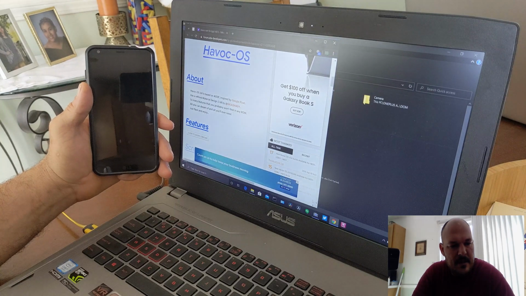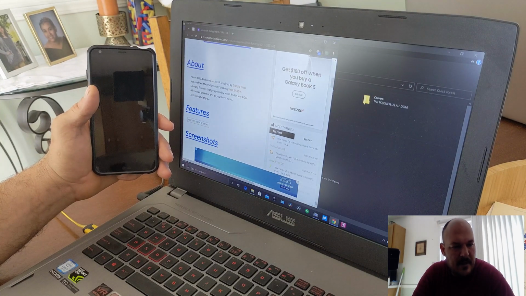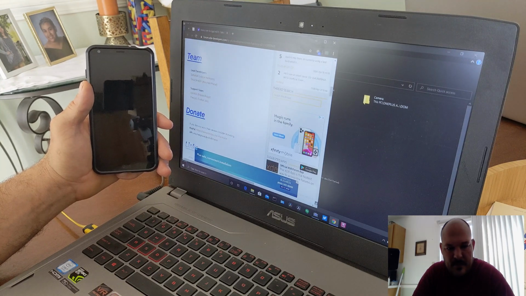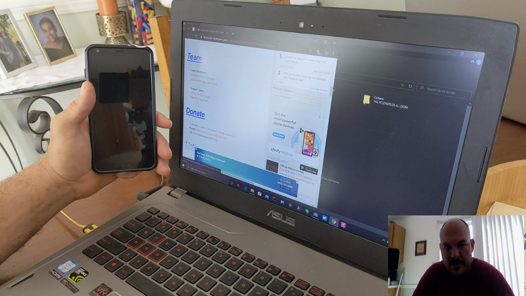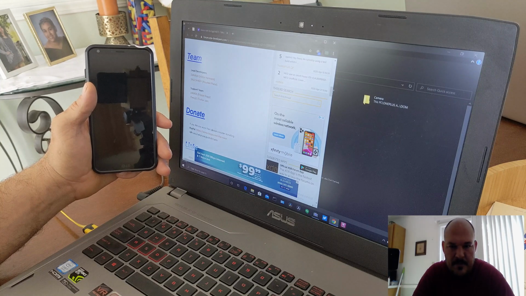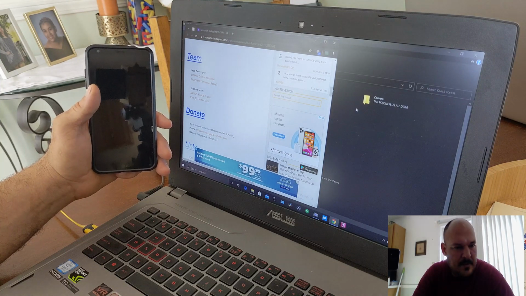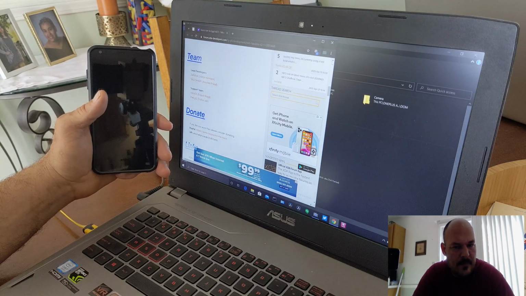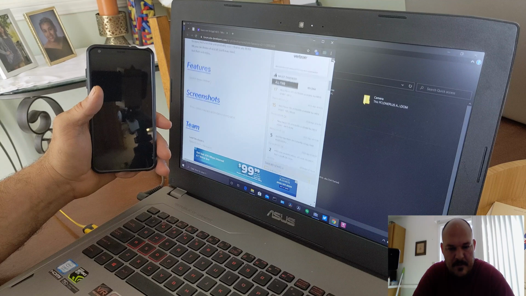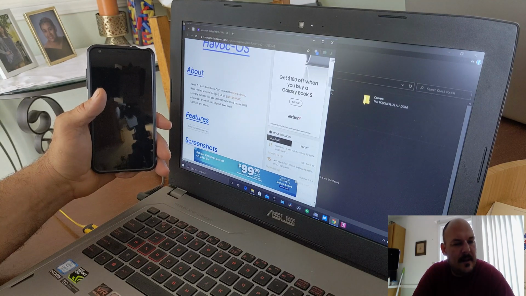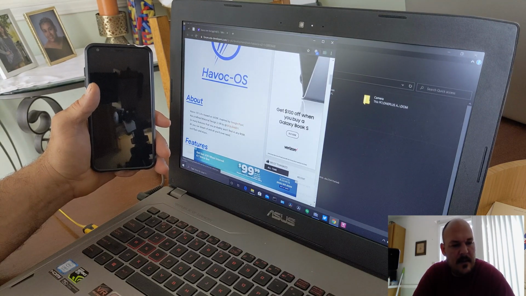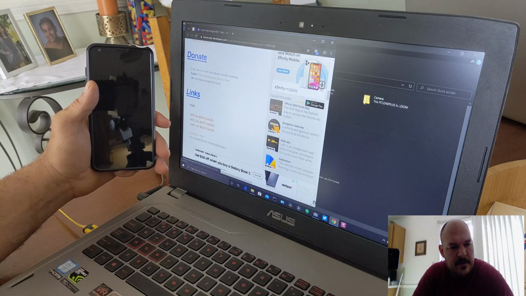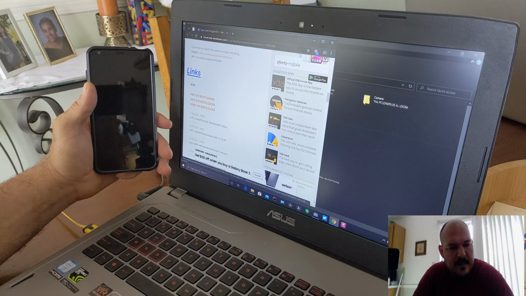So you go down through here, and basically you have your different links here. You need to find the link for your device. Okay, let me see here. Let me find it. Okay. Now, my link is right here for the bootloader, and this is the link for the ROM down here.